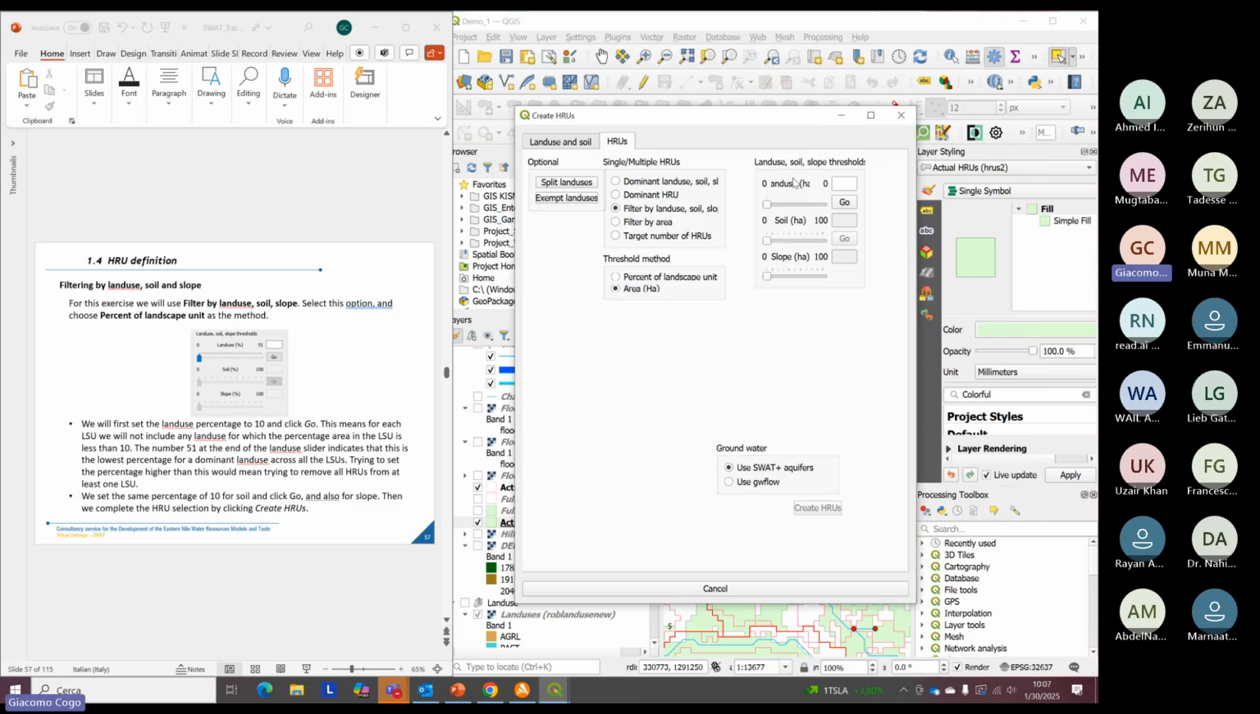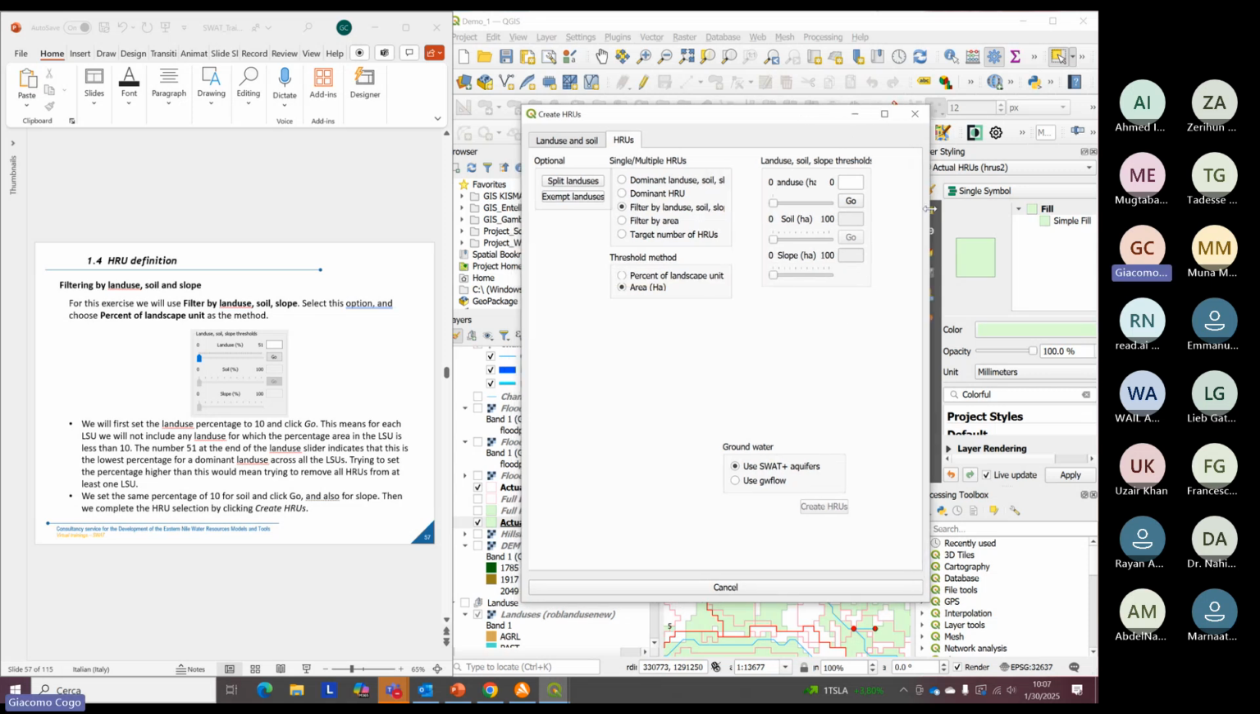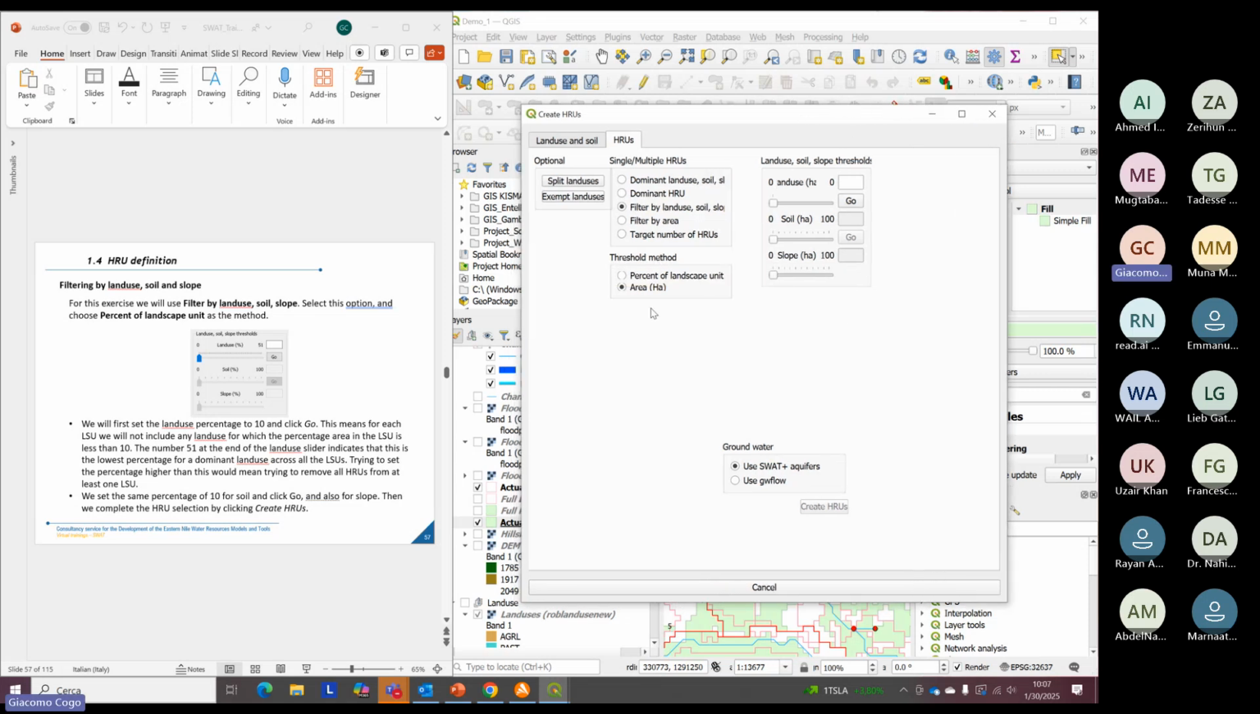But the first tab is about the possibility to set a land use percentage. The second one is percentage or area, because also here we can select percent of landscape or area. And again, for the soil and for the slope. So what we want to do for our exercise is to set percent of landscape unit here.